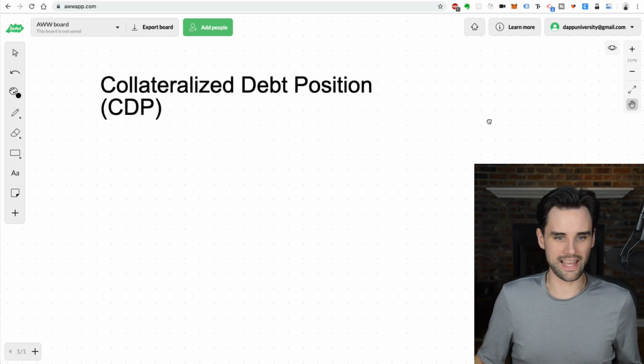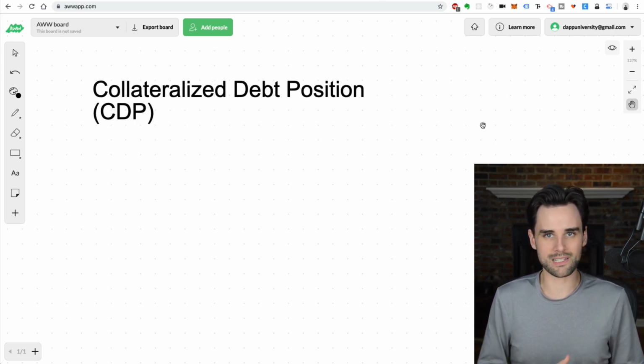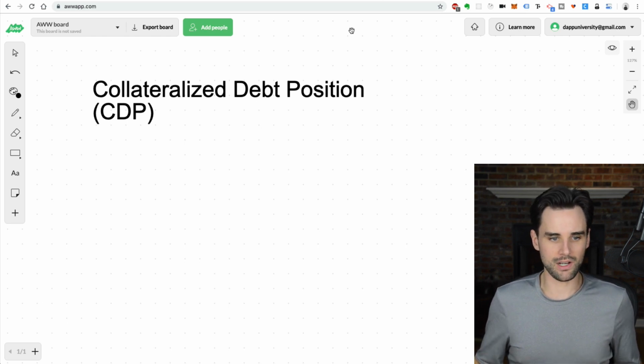So what is that? That's a huge word that might seem scary to you at first, but it's not that complicated when I explain it. A CDP, or collateralized debt position, essentially is just a way of borrowing money. Okay, so I'll explain it.